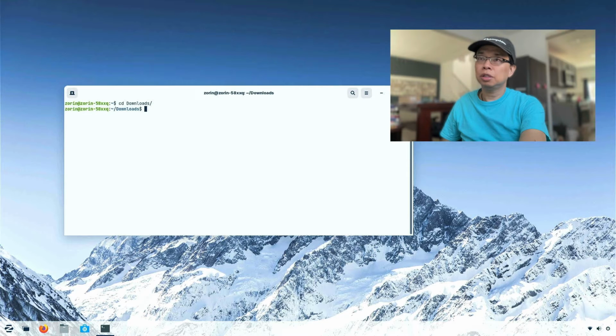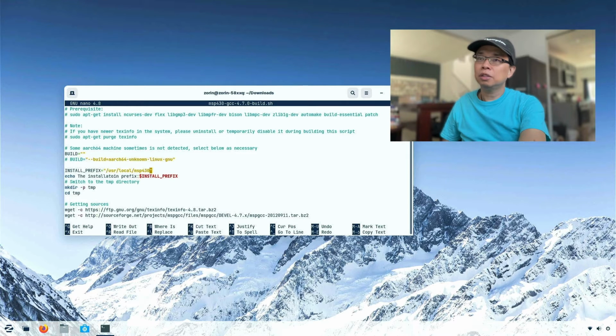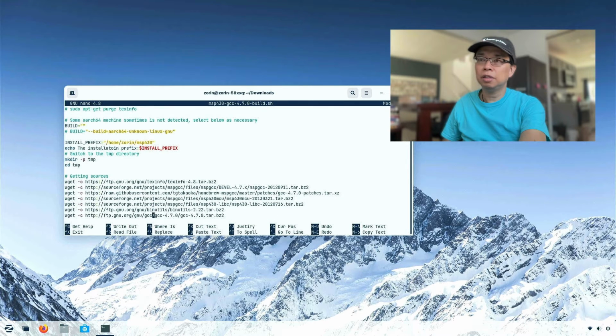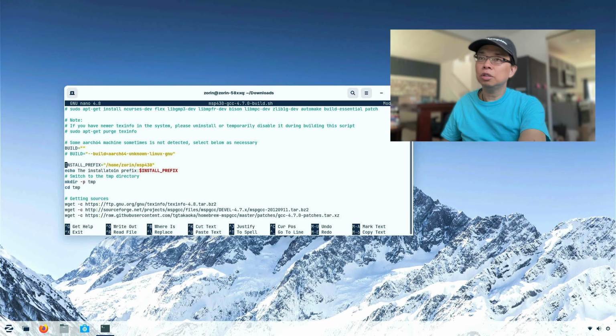Change to Downloads. And that's the script. We're gonna modify it so that it can be executed on a Linux system. So chmod +x and the script name. And before we execute the script, we're gonna modify one thing in here, which is the install prefix. So instead of /usr/local, I'm gonna install it under /home/Zorin/MSP430. So let's quickly check if there is anything else that we wanna modify. I think everything looks good.